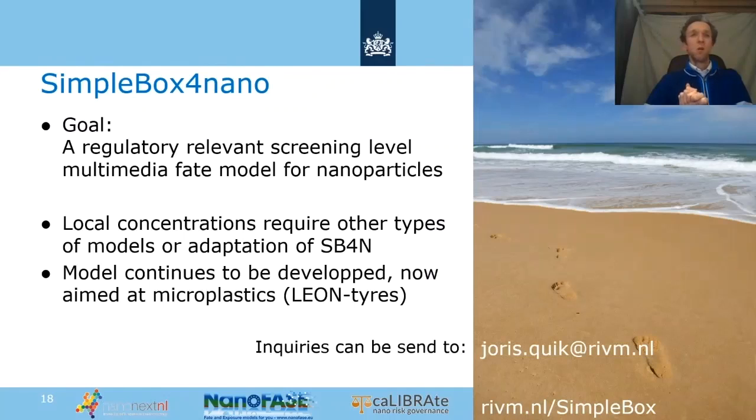We have learned a lot from different projects in which we worked on the model. We have some more work, which I did not all present here. We continue to work on it mostly now in relation to microplastics. Of course, you should be aware that for predicting local concentrations, there are some adaptations required and some additional estimates of a local predicted incremental concentration, which the current SimpleBox for Nano does not provide.